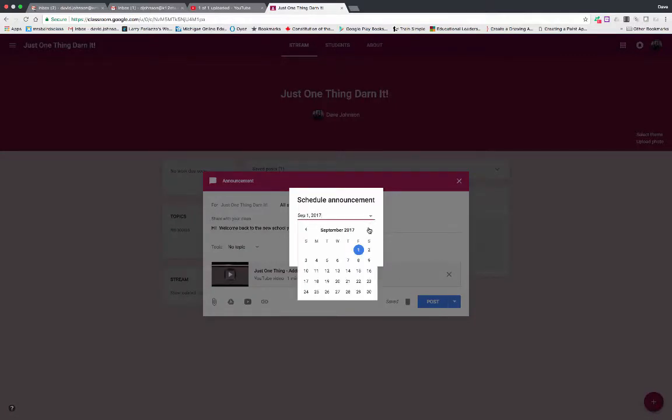And you can choose to schedule it out all the way as far as the calendar goes if you want, which means that students will not see it until this particular date, in this case September 1st, 2017 at 8 a.m. At that point it will magically poof appear in their Google Classroom when they log in.